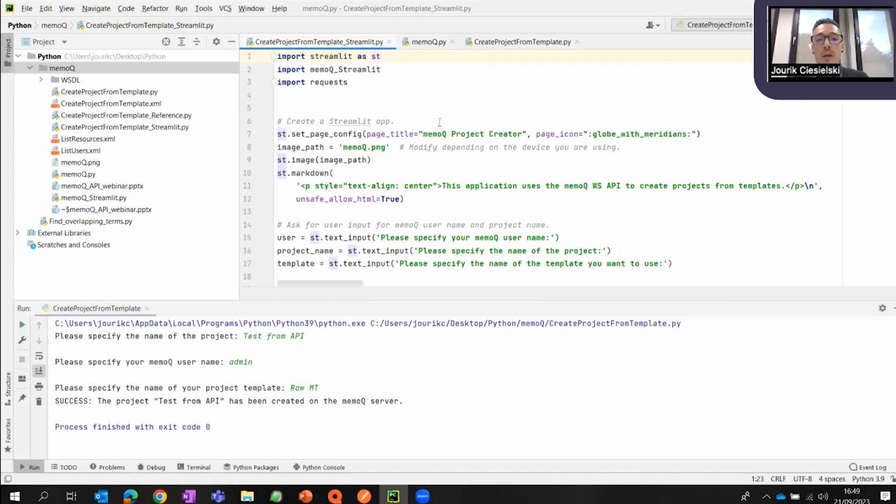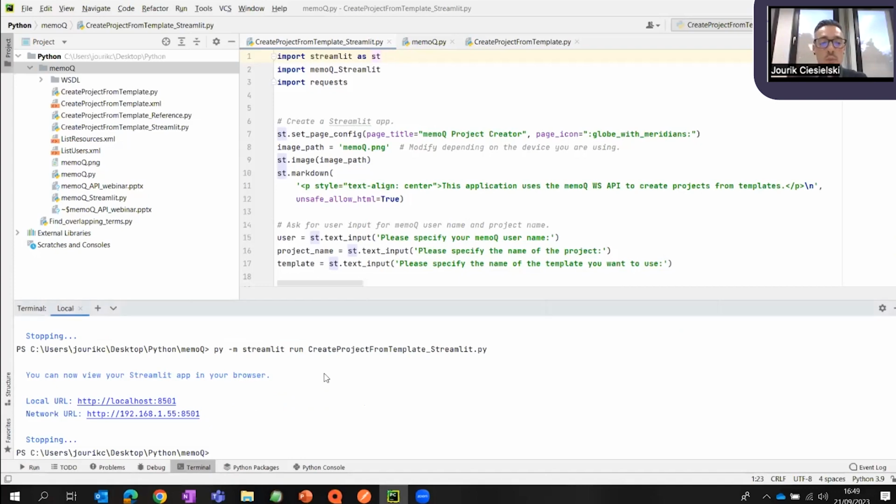So we can have a quick look at how that would work. I'm going to open up my command line interface. I'm going to launch this script from the command line.